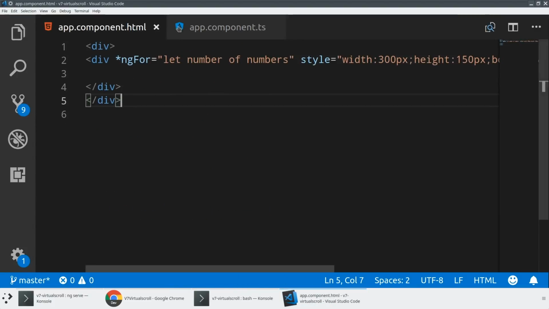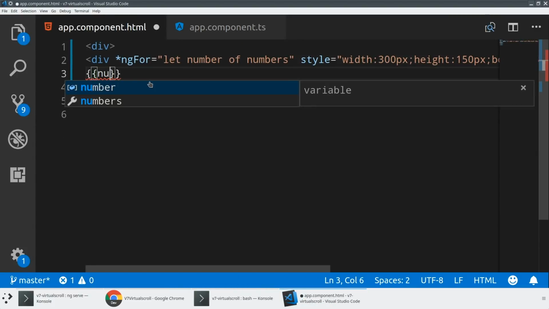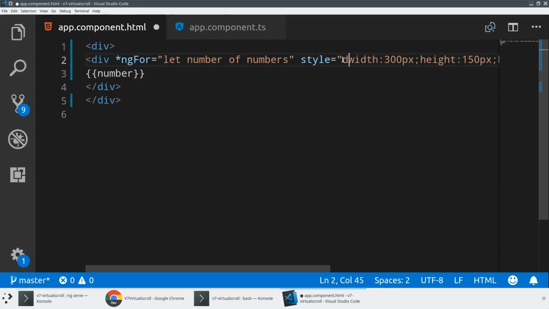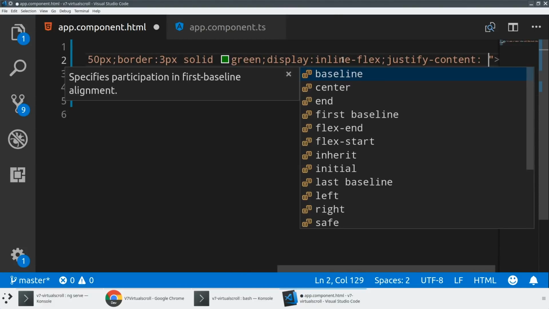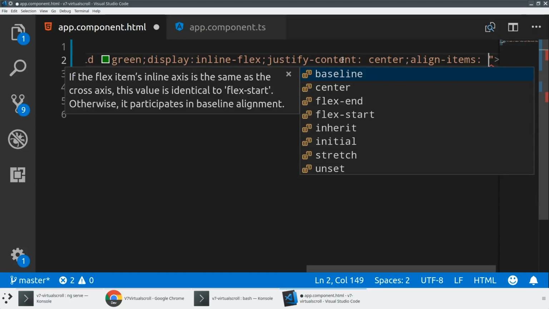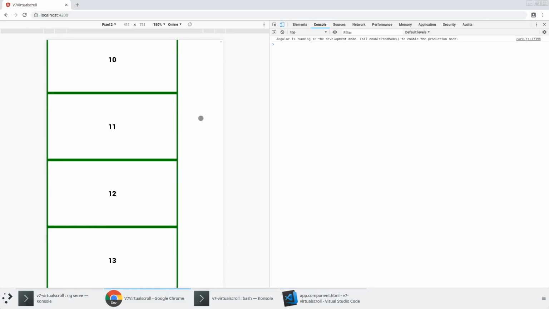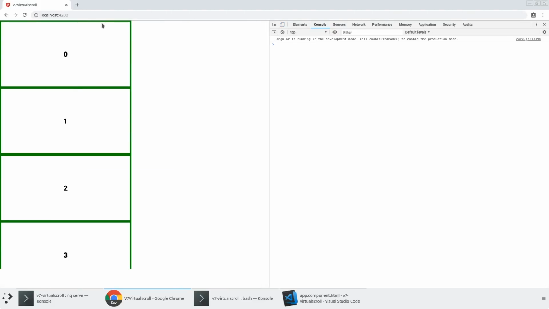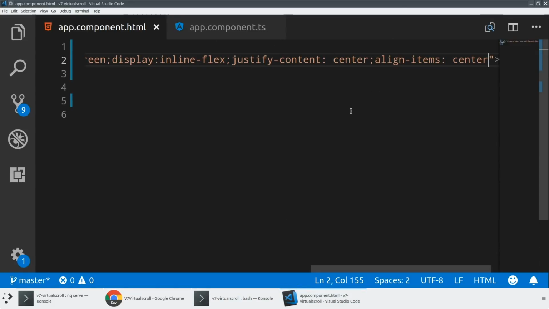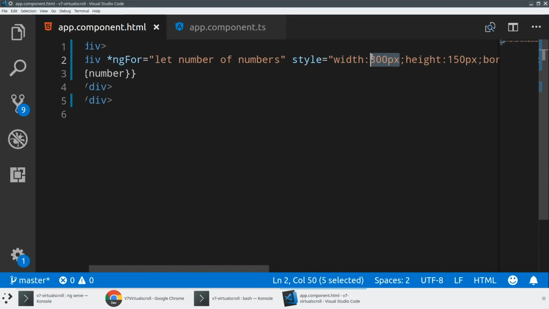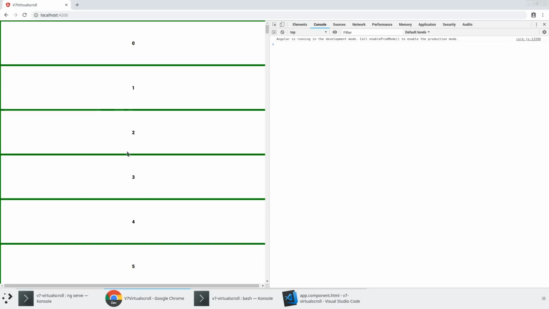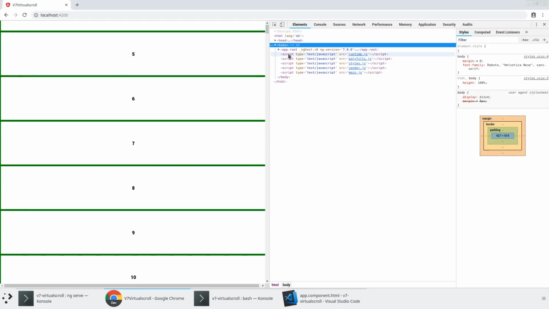All right, so we have a list, and if we want to actually show in the box what number it is, we can say number, and we could do something to make it a little bit better. So maybe instead of just inline-block, it's inline-flex, and we'll say justify-content center and align-items center. And now we should see numbers in the middle of our boxes. Perfect. We'll kill mobile emulation just for the moment. So we've got a nice little vertical thing here. And now what we're going to do is add virtual scroll. So I'm just going to put width back to 100% here.